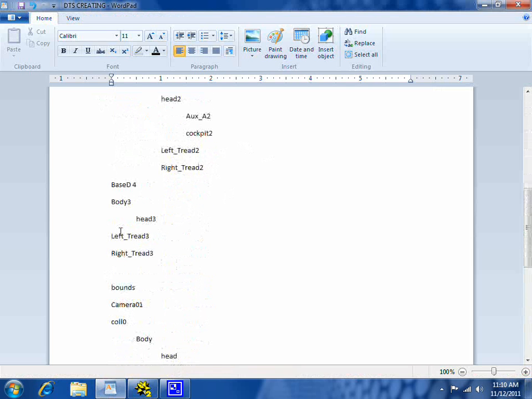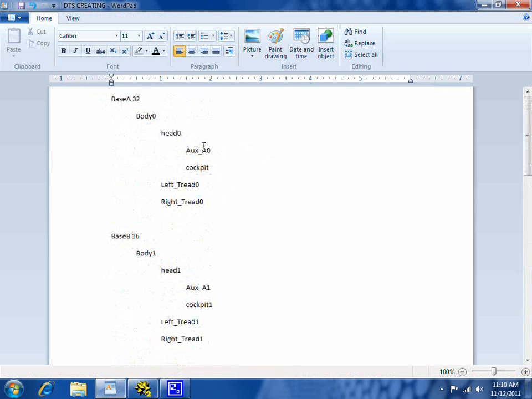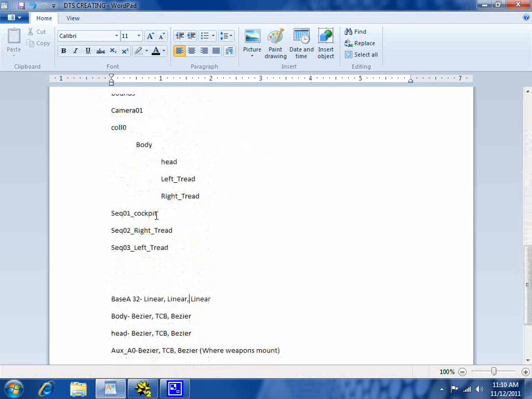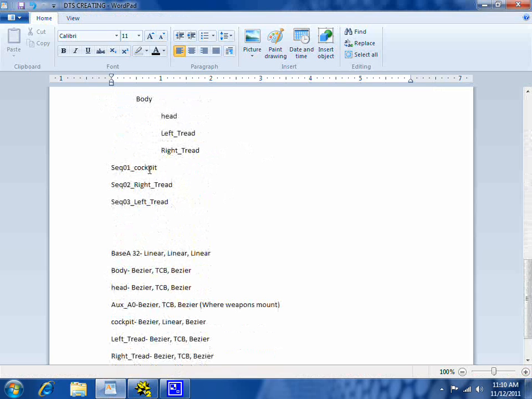So we make your original, and then you just copy over and over and over and just kind of rename it. It doesn't take very long. These are sequences. This tells Starsiege which part of your vehicle does what. You have a cockpit that turns. We'll get into that. You have treads. We'll get into that. And editing meshes. These are very important right here.